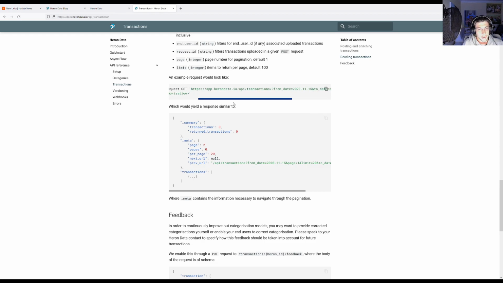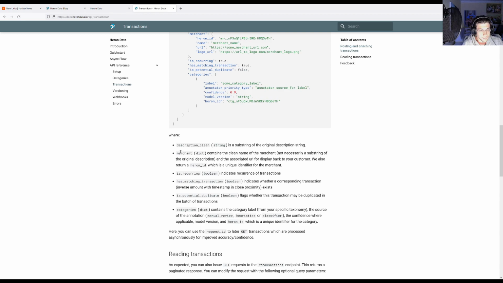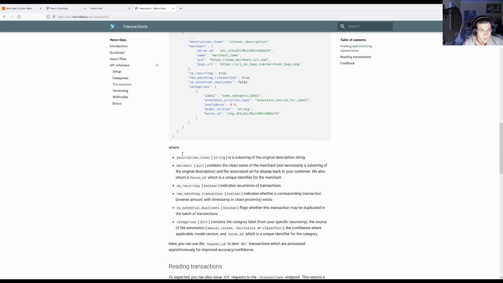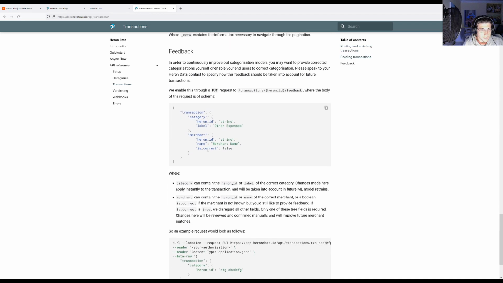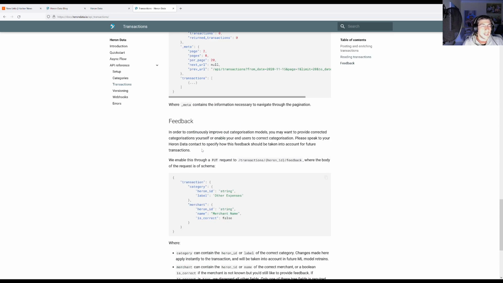Oh, from date, page 2. What's the authorization? From data. Oh, header. Cool. Tells if it's recurring. Cool. Makes sense now. Okay, so it explains your bank transactions, your own.